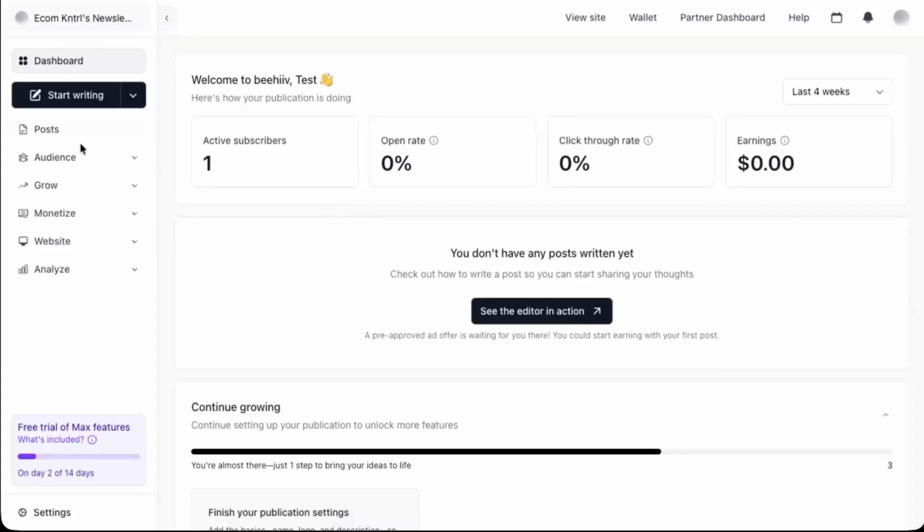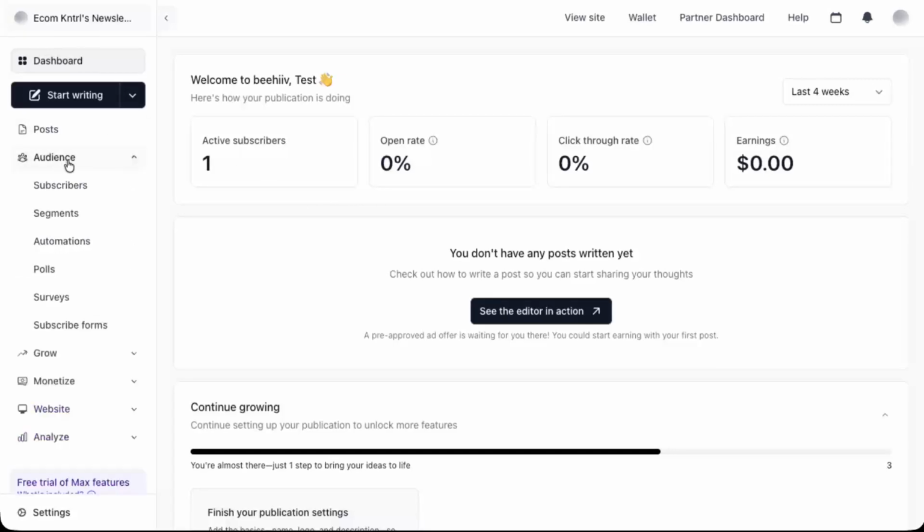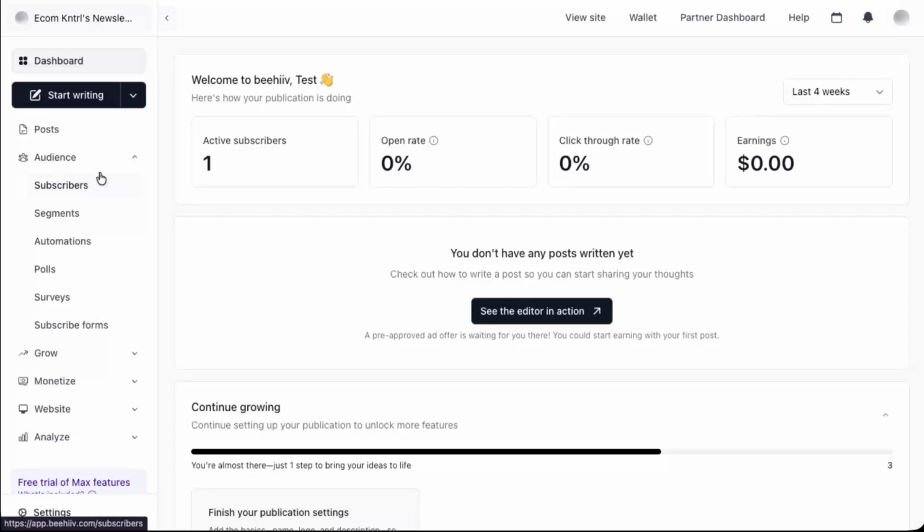From the dashboard, look for the menu option labeled Audience. Go ahead and click on Audience. This is where Beehiiv stores everything related to your readers, including subscribers, segments, and more. For importing, we'll be working specifically inside the subscribers section.